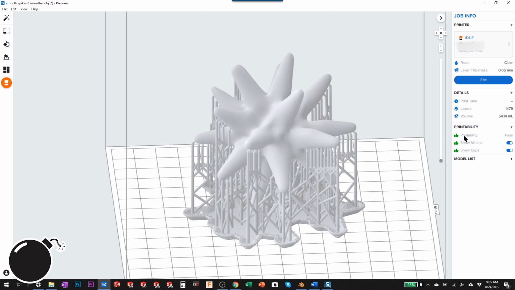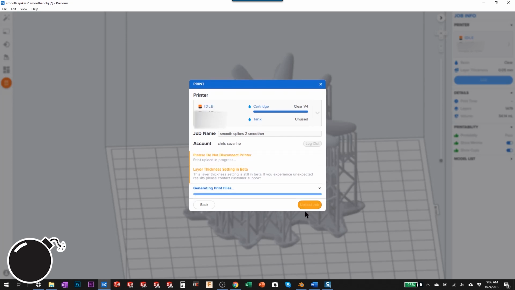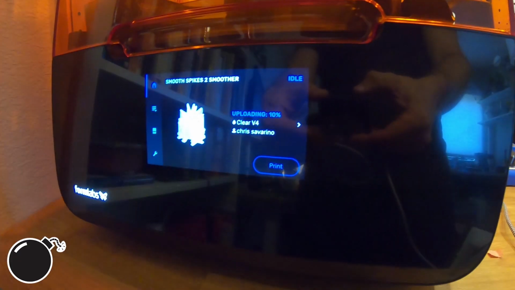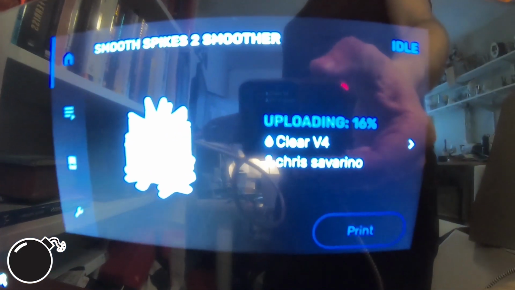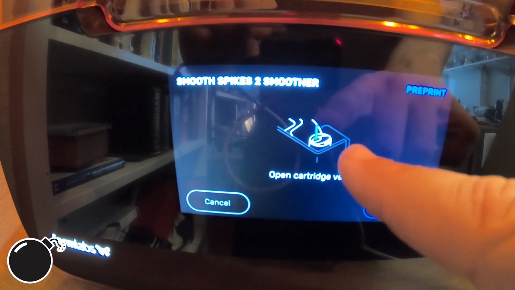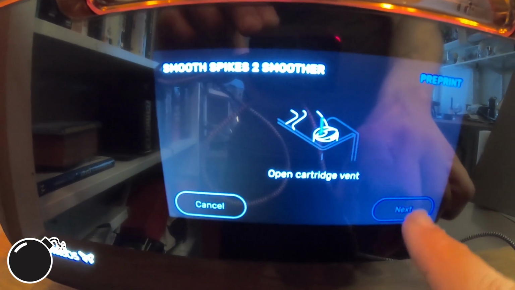Okay, looks like all the printability checks went well. We've got all green thumbs. Let's print. Says it's ready to go. Upload job. Okay, so after a little while of the computer generating the print file, it started uploading. So I hit print. Now it says to check and make sure the cap's open. It is. Hit next.